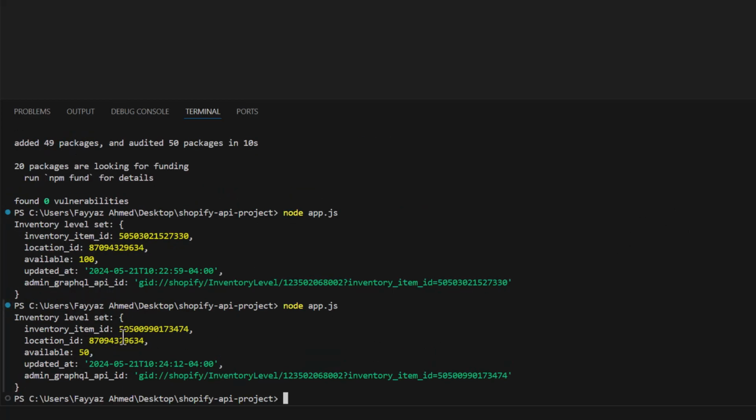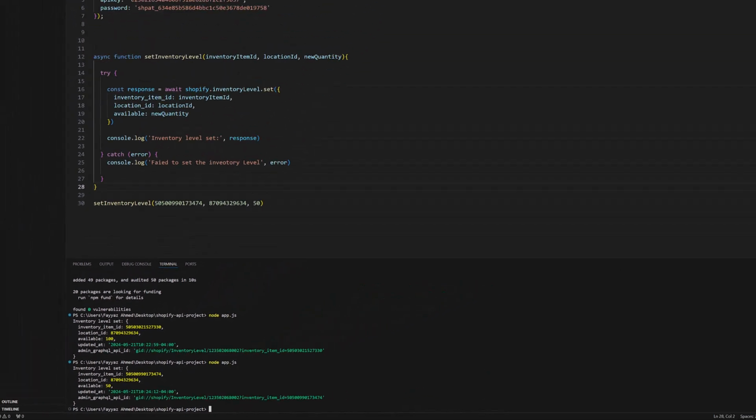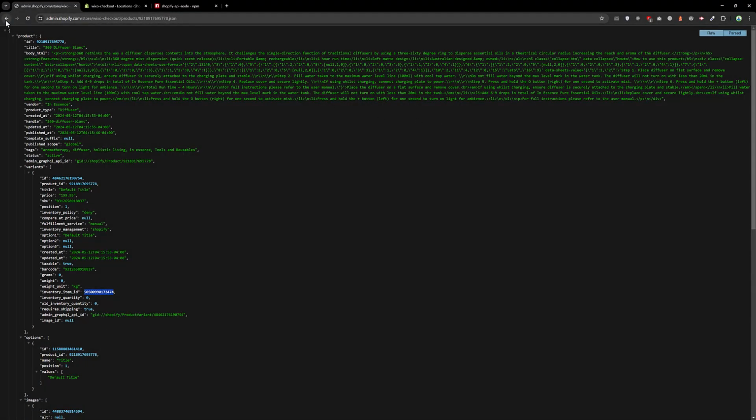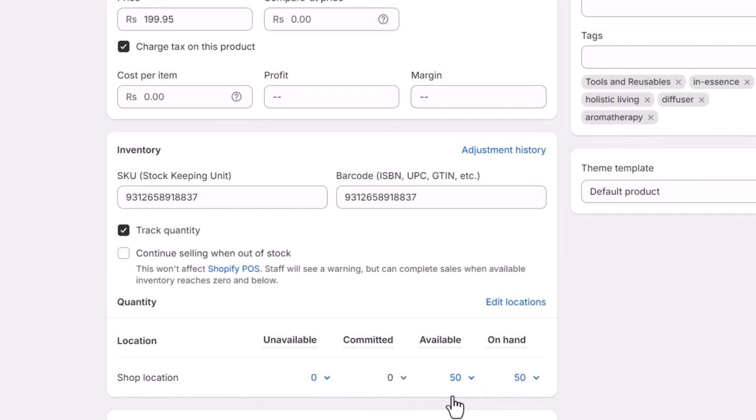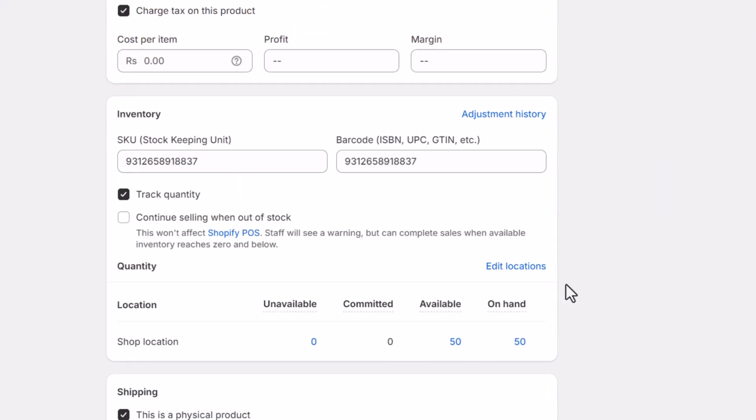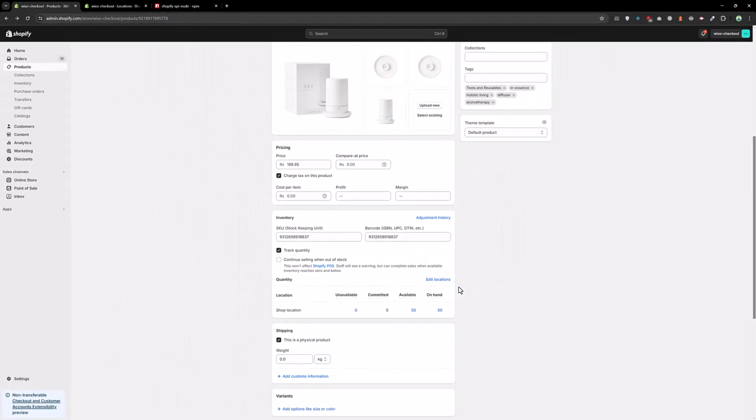Now the new inventory is set. Let's go back over here and reload the product. You will notice we have the new inventory, 50. So this is how you can update the inventory of any product by using a Node.js API module.